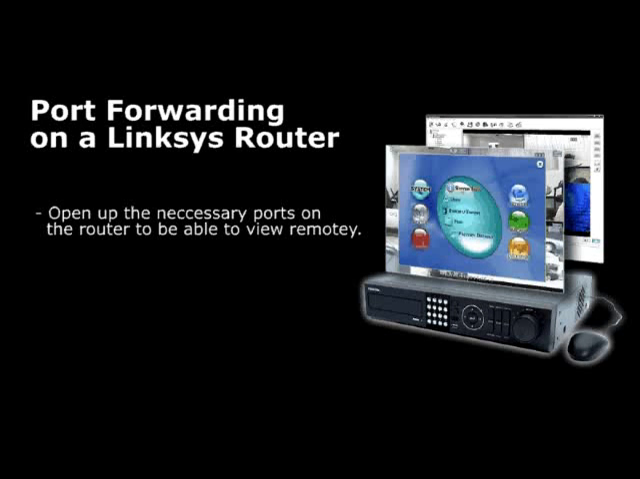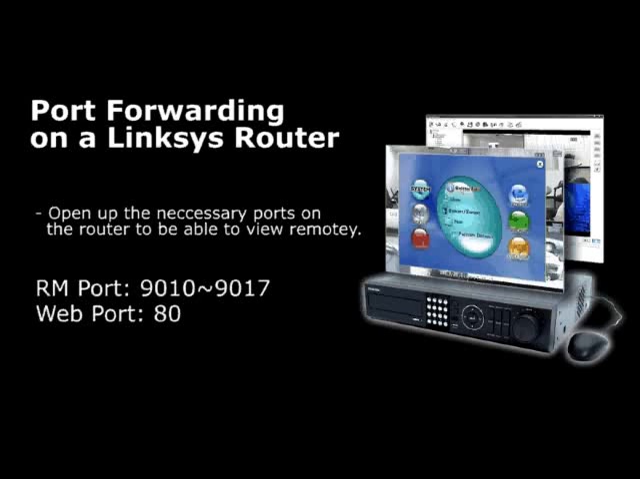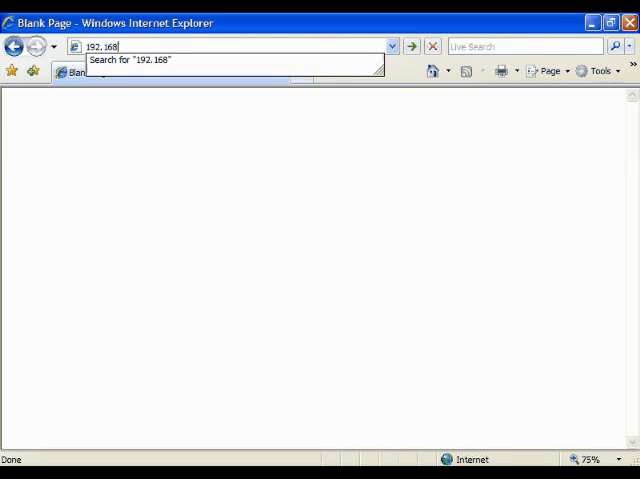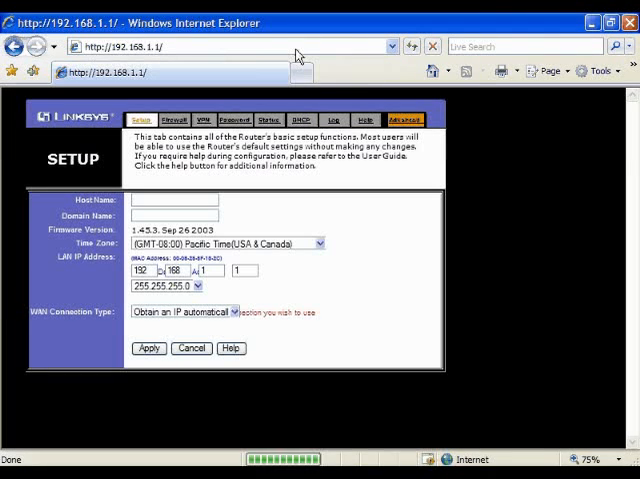Setting up port forwarding on a Linksys router. The default ports are 9010 through 9017 for the remote manager software and port 80 for the web port. Using Internet Explorer, type in the IP address in the field above. 192.168.1.1 is the default IP address of a Linksys router.